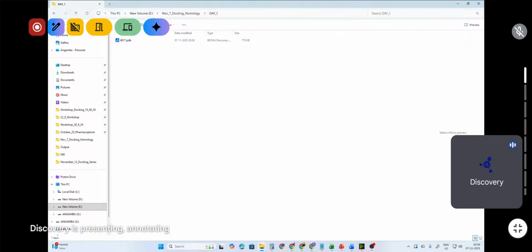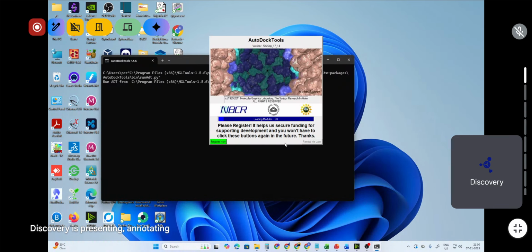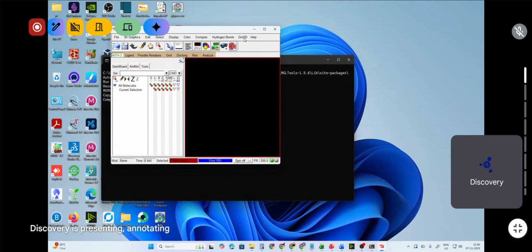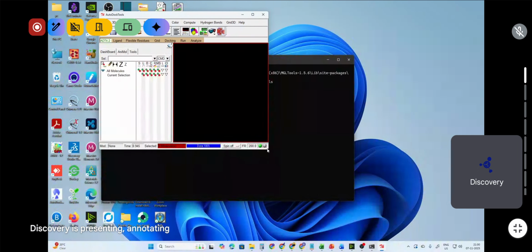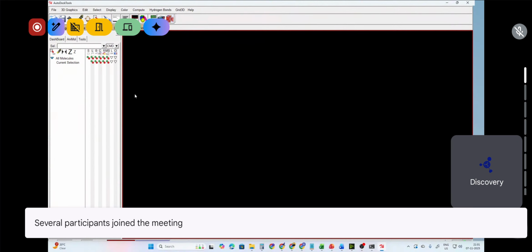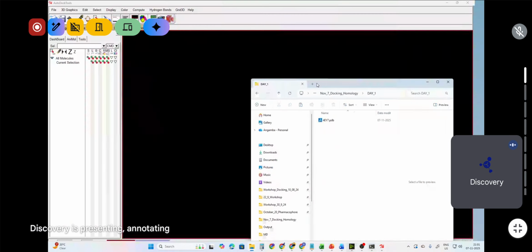So all the files that I'm going to create, and also all the files that. All right, so this is the interface of, I can open it. So this is the interface of Autodock tools. Let's open the file, this one, right?